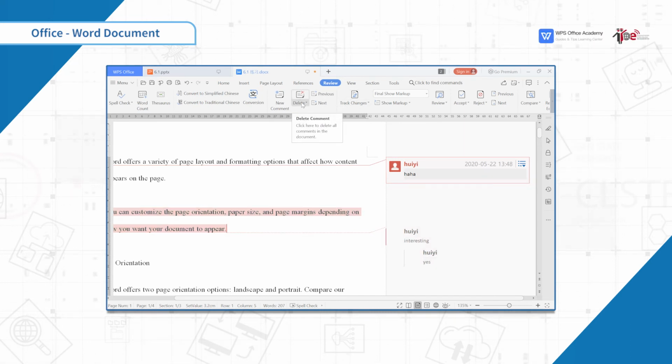How to delete old comments? Select a comment and click Delete to delete this comment and all comments in this document.